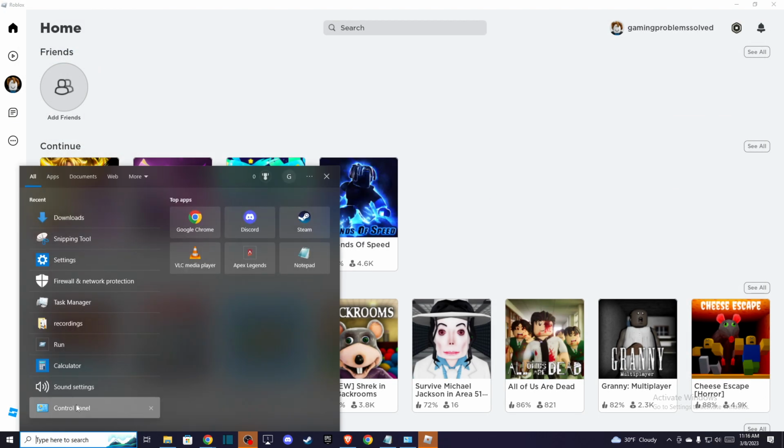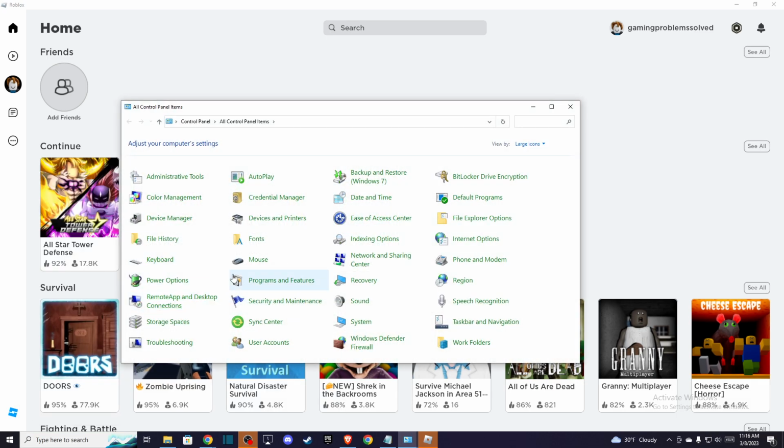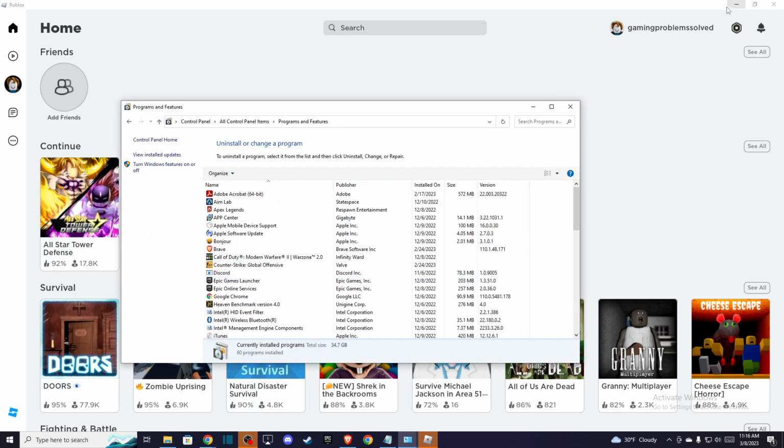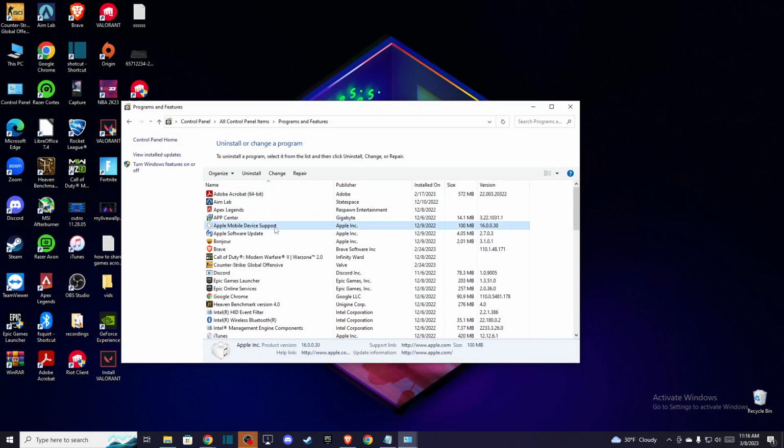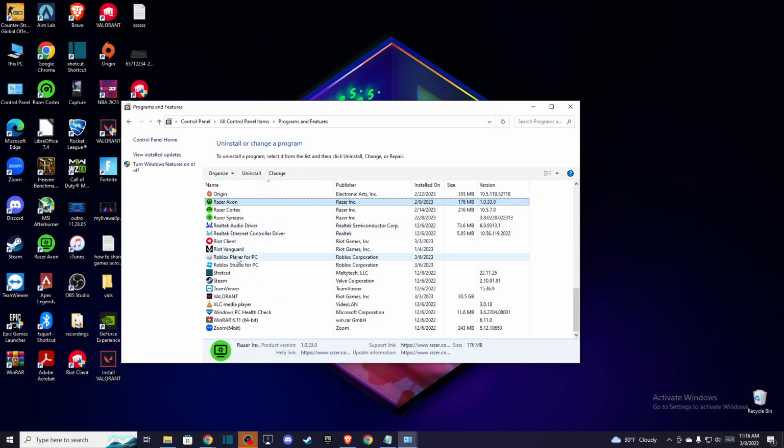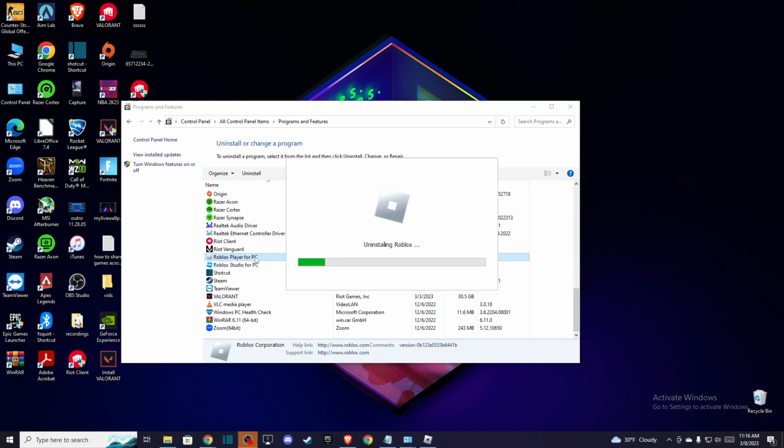go on search and just write control panel, and then go to programs and features, close the Roblox, search here for Roblox and uninstall. Maybe you have corrupted files. And once you uninstall the Roblox, as you can see here, it's uninstalled.